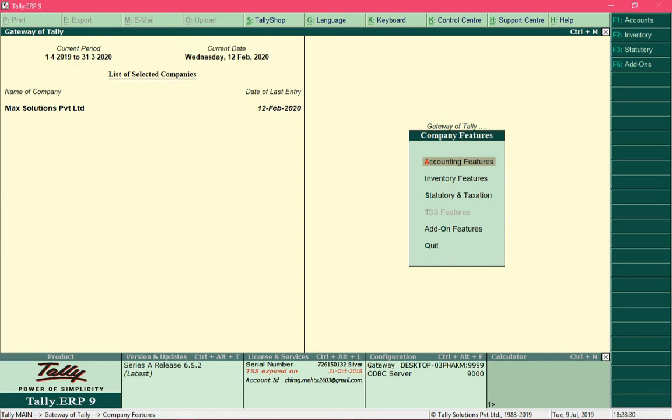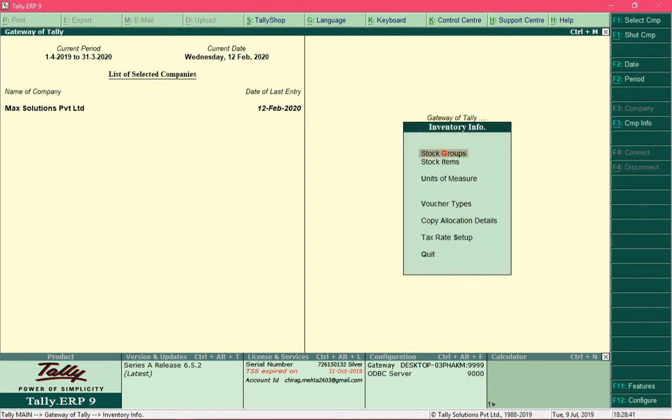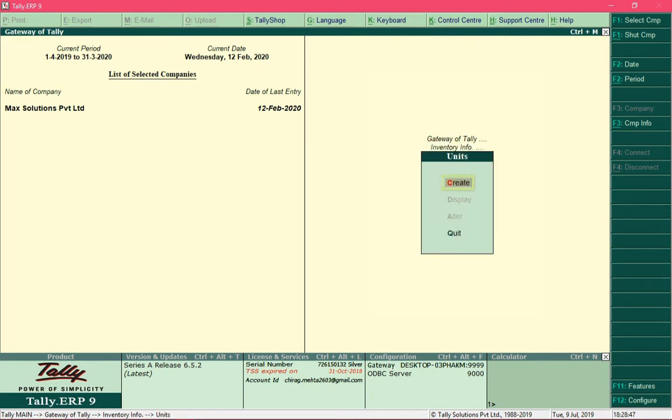Press the escape key to reach gateway of Tally. So now let's proceed to create stock units. Select the option inventory info and press enter. And select units of measure and press enter. And select create and press enter.